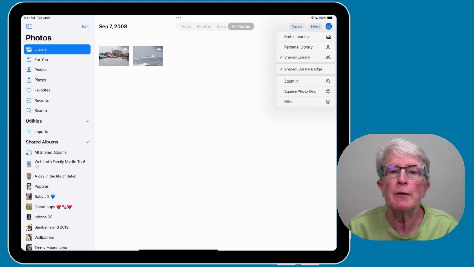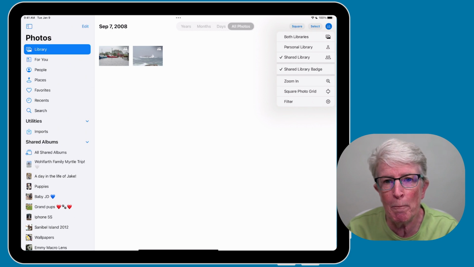iCloud Shared Photo Library requires iOS 16, iPadOS 16, or macOS Ventura. If you're running a previous version, it will not be accessible. That's all there is to setting up an iCloud shared library. You can now start sharing memories with loved ones and friends.